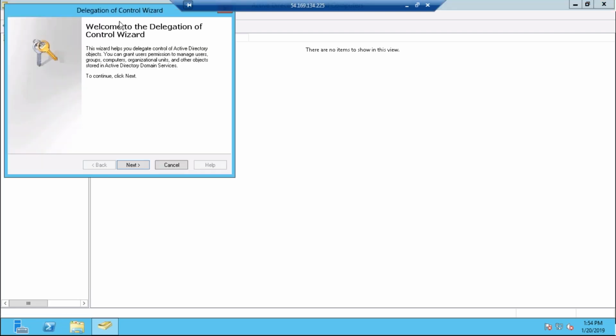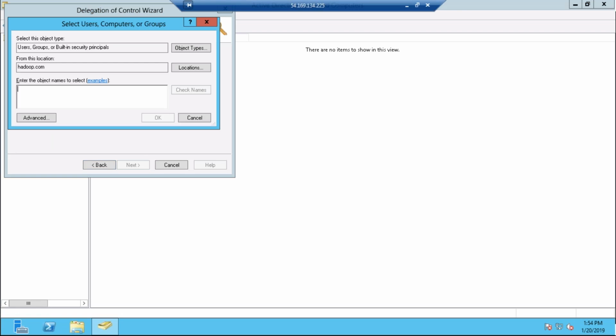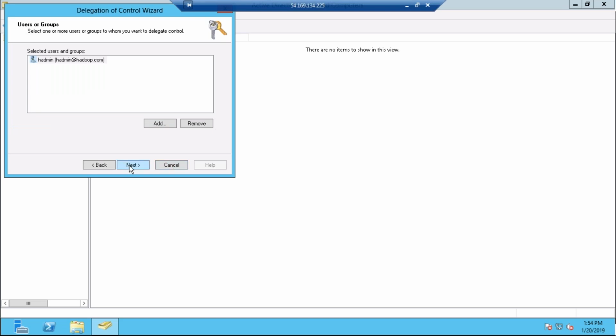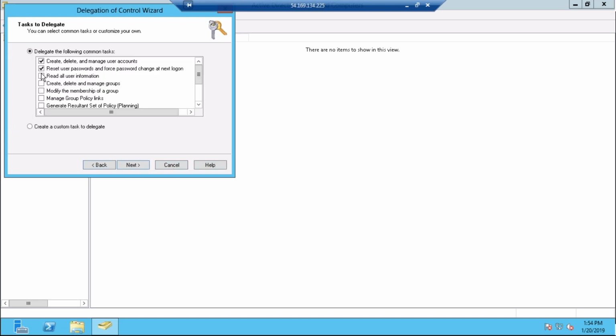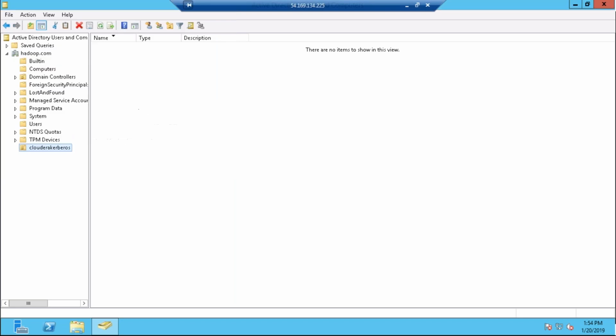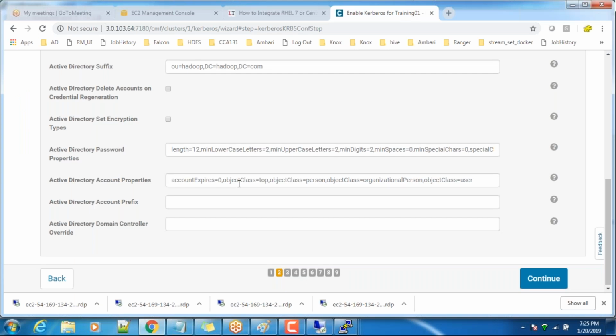Just use Delegate Control. Then what is the user? hdfs, I think, is a user. You can have any user. It should also have create access. I'm giving full access on this organization unit alone. This will ensure that the hdadmin user has superuser access here. So this is the organization unit, and we will come back here.